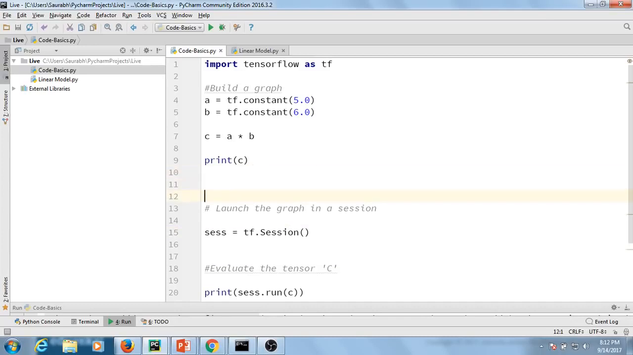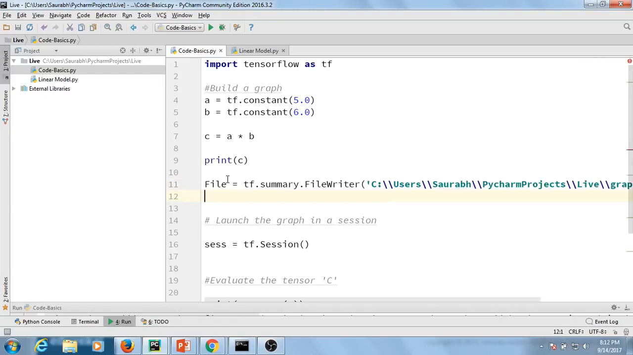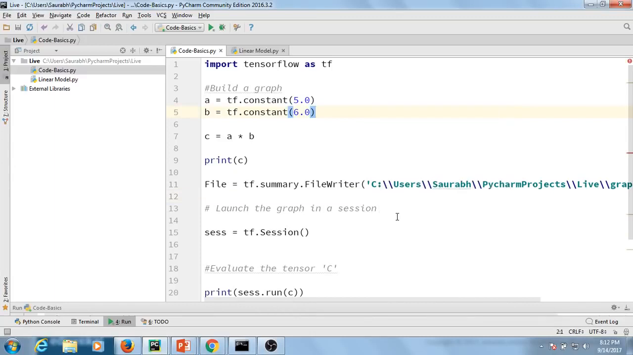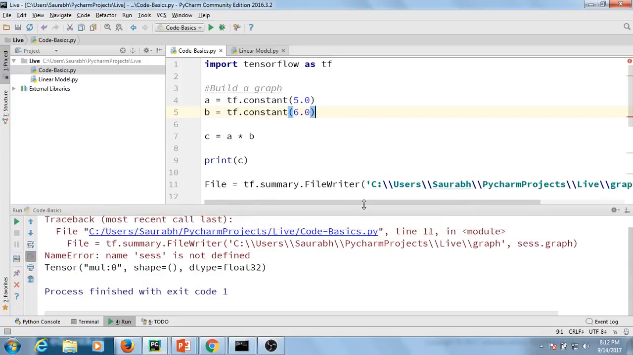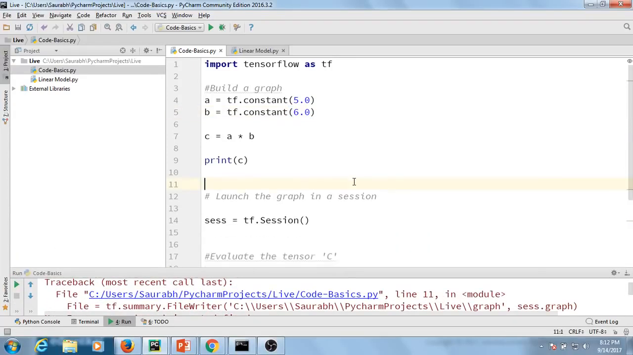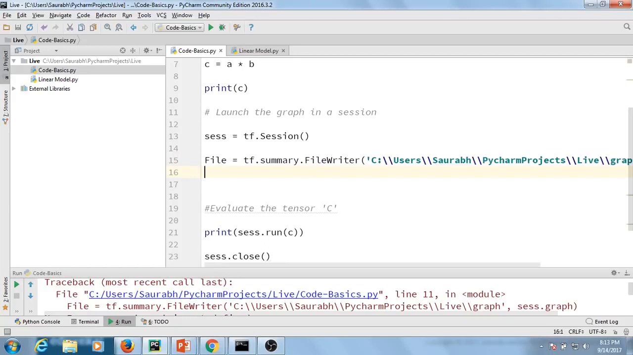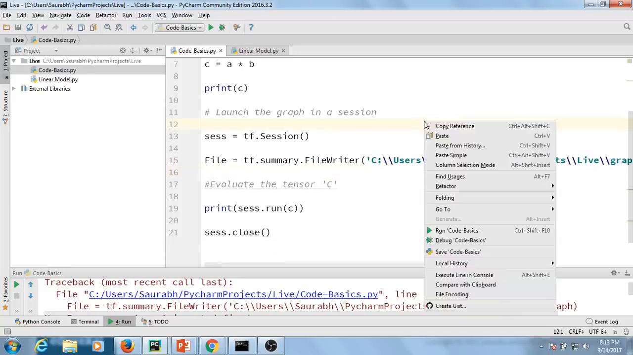Just one thing, guys, that you need to always remember: you need to write this file writer command before you launch the session. So just keep this in mind and go ahead and run this now. There's some problem with it, guys. I'll just see to it. I'll execute it once more just to see.